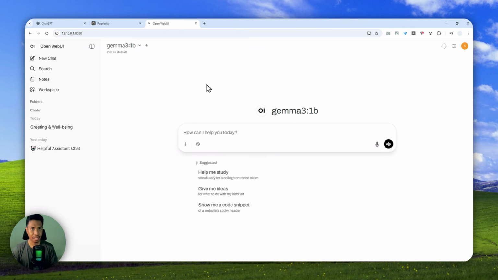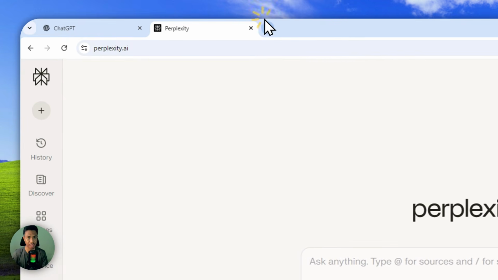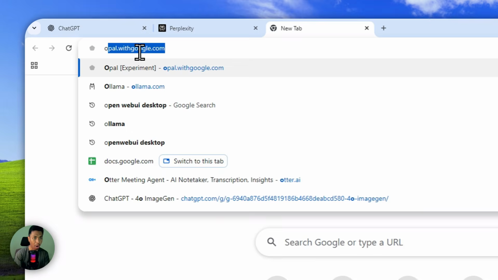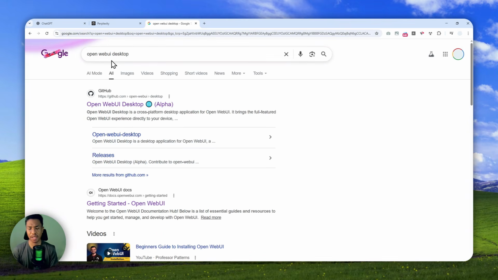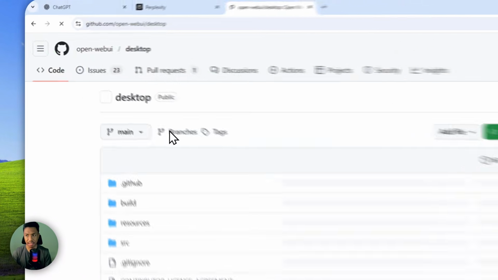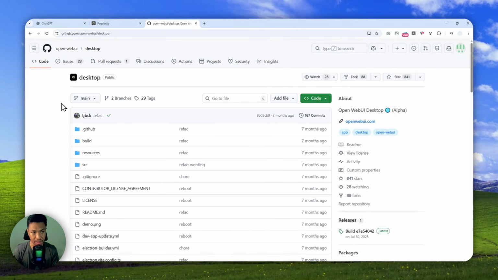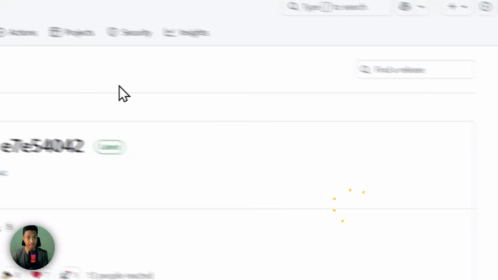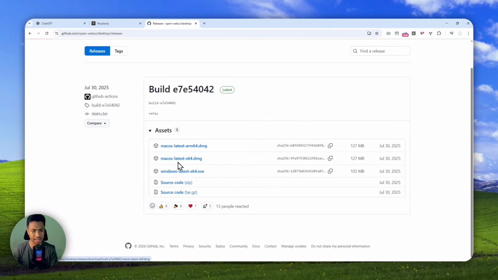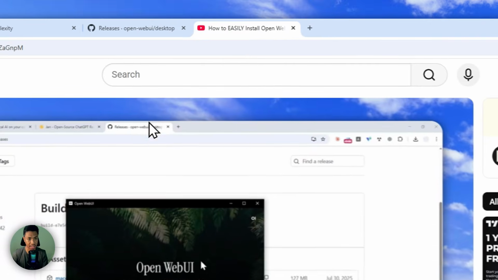So the first thing that you need to do is navigate to Google and search for OpenWebUI Desktop. This is the simplest way to install OpenWebUI because with this you can install the program with one-click install. To do that, you can navigate to the release page right here, and then download the version based on your system. It is available for macOS and Windows, and I actually have made a video on how you can install it on your computer. If you are interested, you can check it out on my channel.